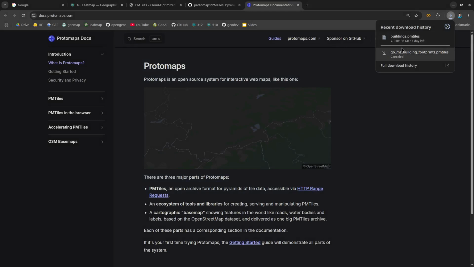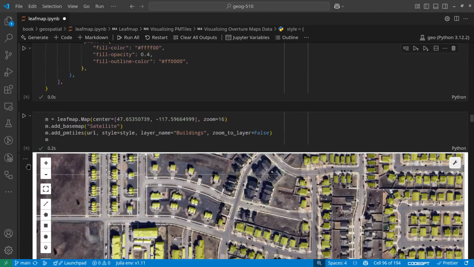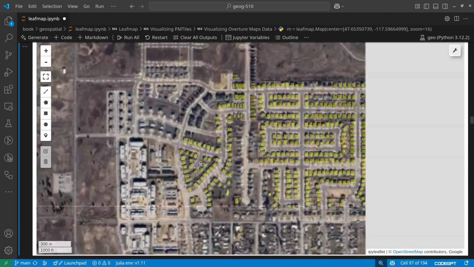136 gigabyte. A huge data set. Again, we don't want to download it. This file is just too big. So this is a better way of doing the visualization. So just learn from this example.